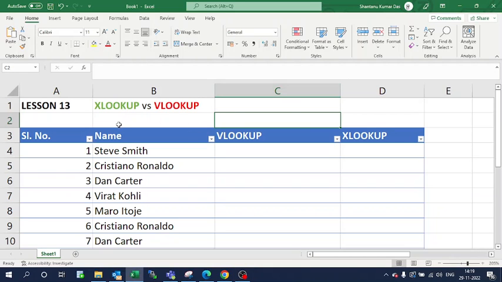Hello everyone. In our lesson 313, we are going to look into two basic functionalities, that is VLOOKUP and XLOOKUP. This is a new thing that is added to Excel 2019 and the latest versions.